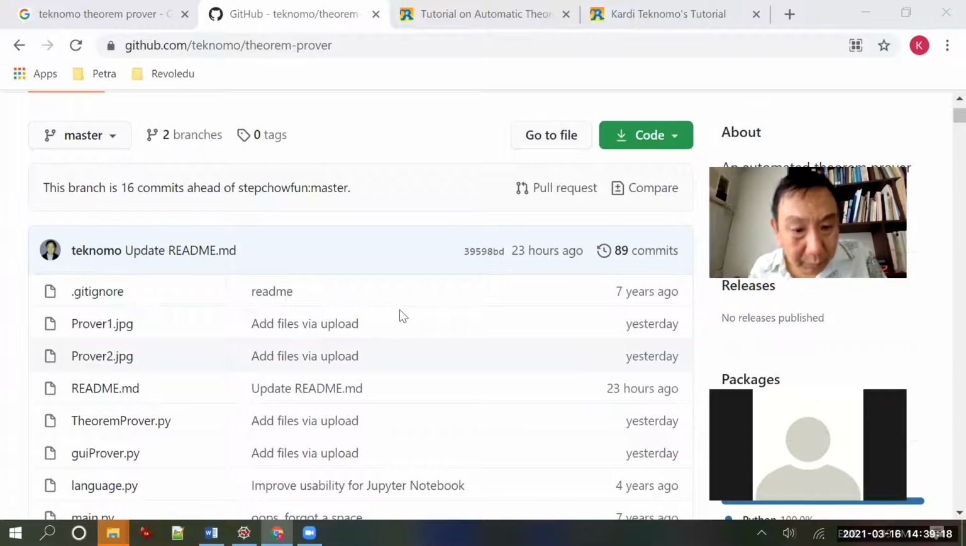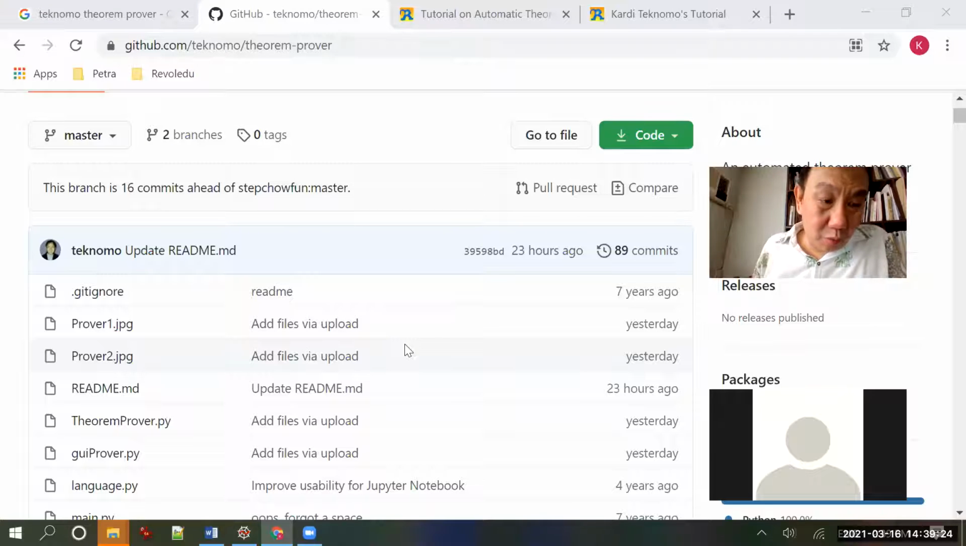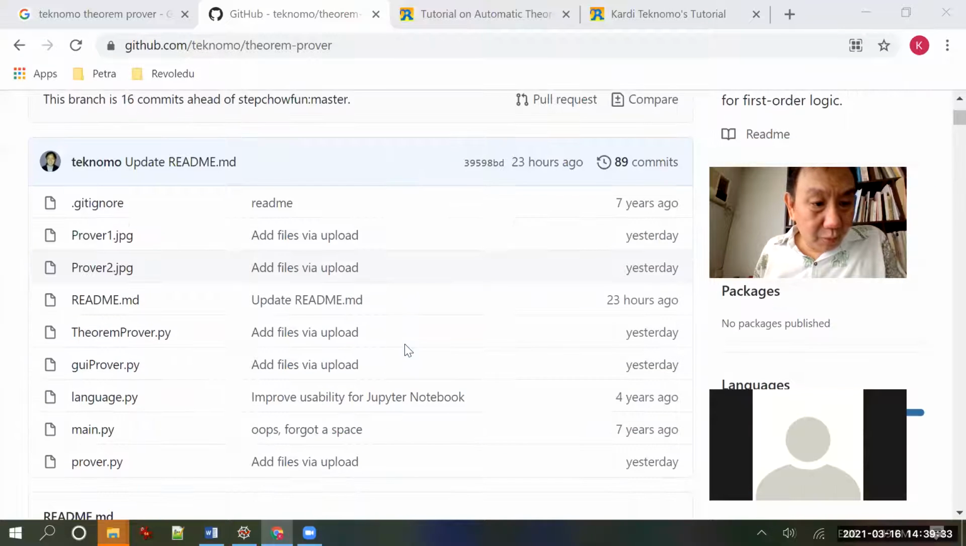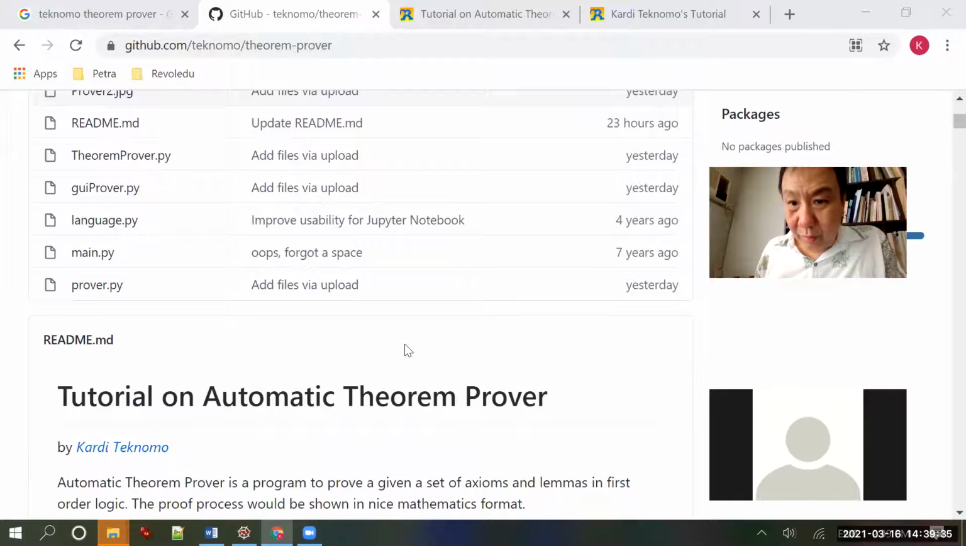Sir, we don't know the theorem prover, right? I will explain, because I'm the one who took the pull request from another person. I improved it several years ago. Oh, seven years ago.